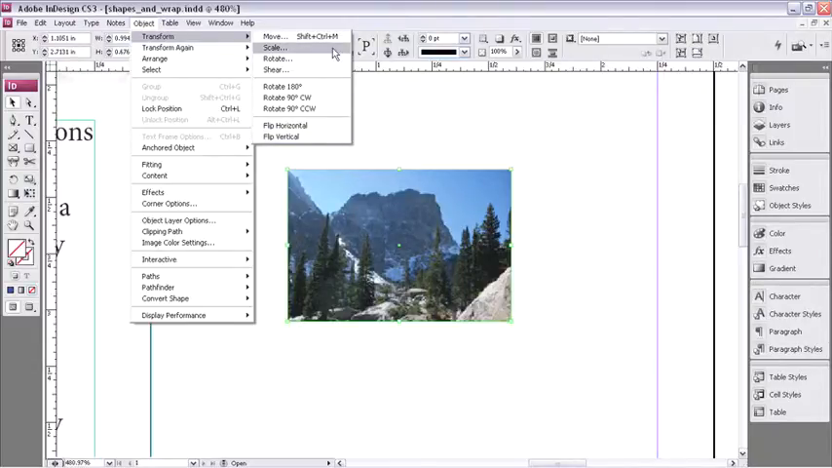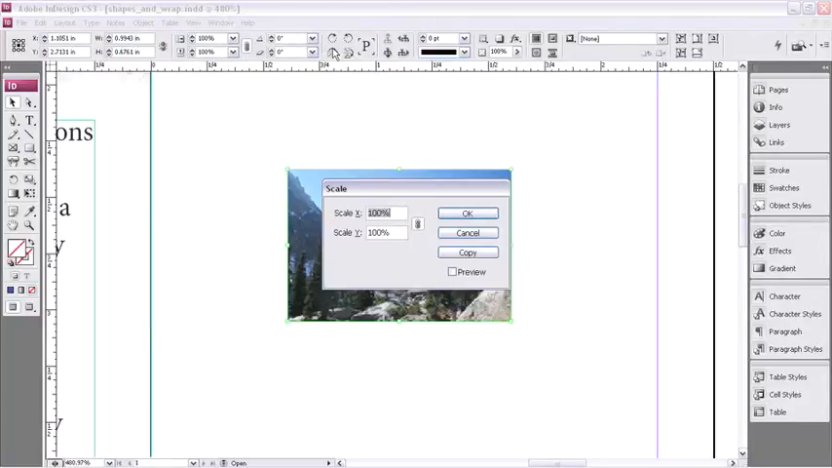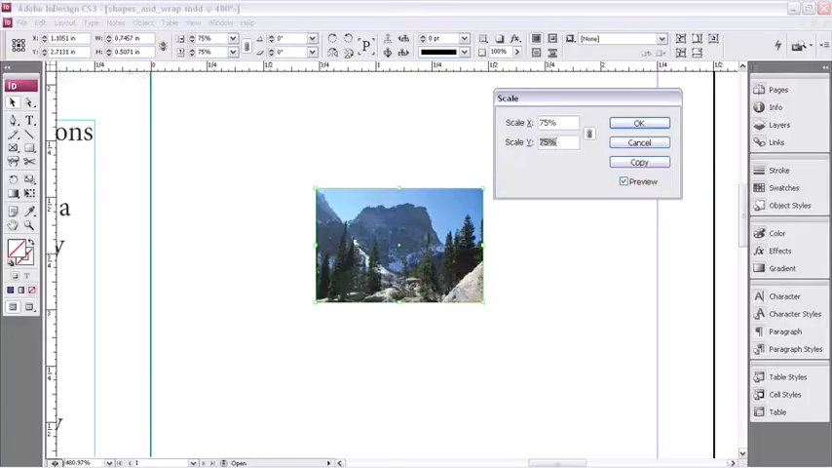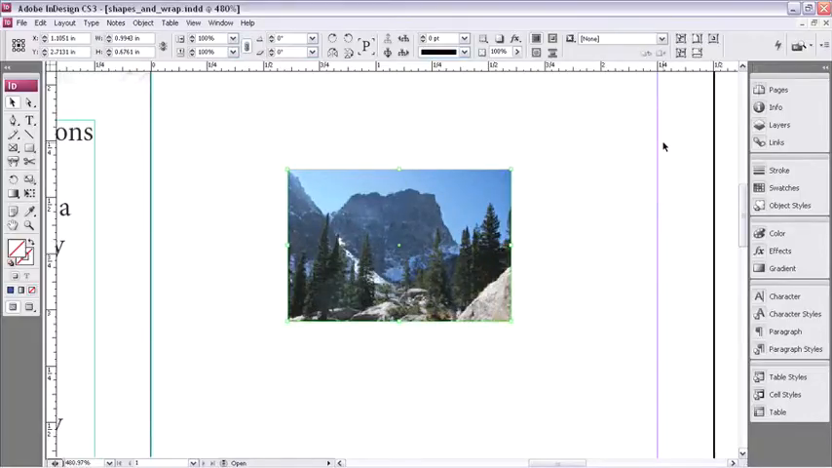Let's choose Object, Transform, Scale. I'll move this over to the side. I'll turn on Preview so we can see the results, and maybe we type 75% and tab over. Well, the object just changed by 25%. It got 25% smaller. It's now 75% of its original size. Pretty straightforward. I'm going to go ahead and cancel and not actually do that change because we have a couple of other options to look at.